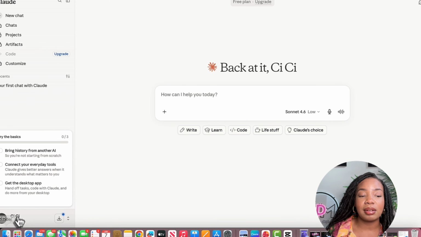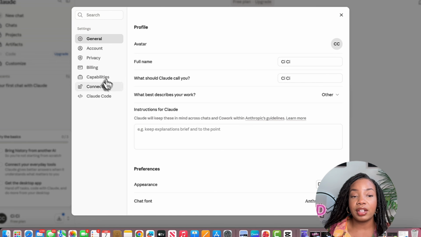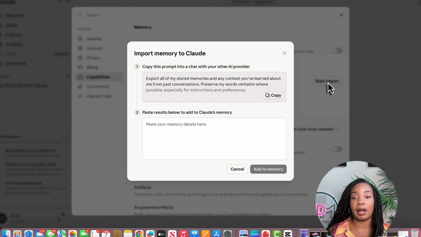You're just going to come down here to your name, click on settings, and then go to capabilities. And right here where it says import memory from other AI providers, you can bring relevant context and data from another AI provider to Claude. So what we're going to do is hit start import. And then it's going to give you this prompt to copy. So you're just going to grab this prompt and copy it just like that.